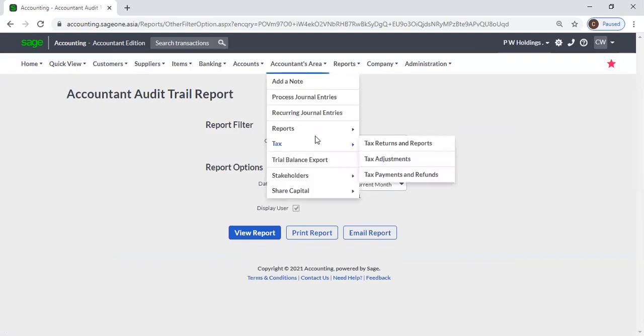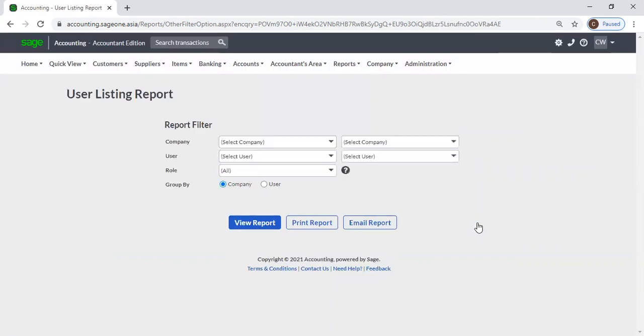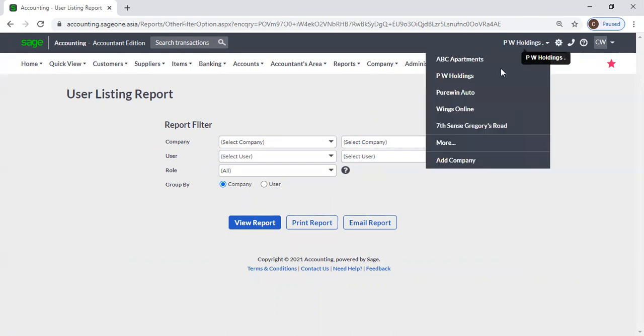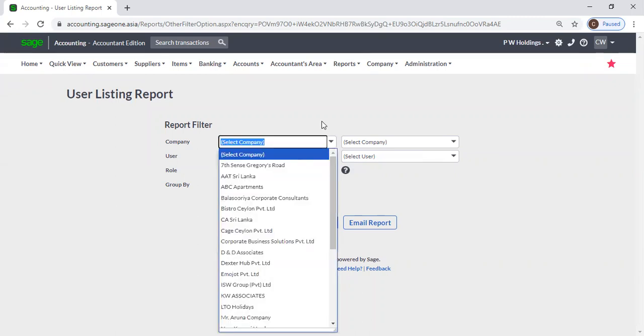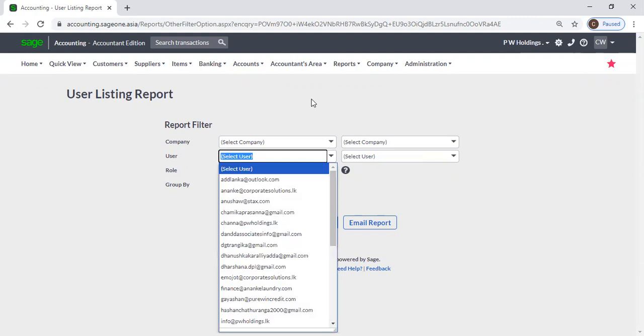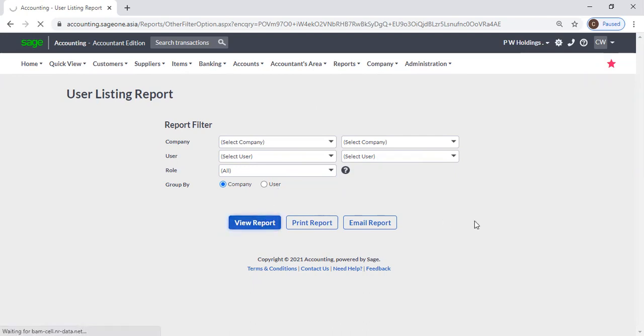Okay, next report, user listing. From here, you can select company, and if you have different companies, you can view them from here. You can select from report filters, and you can select users, and also view by user role. And you can group by company or by user. Okay, now you can view the report.